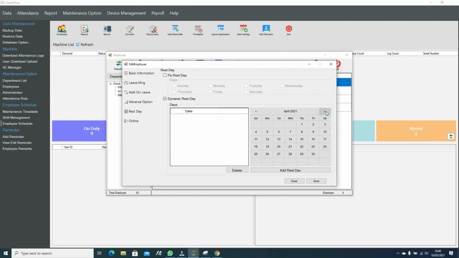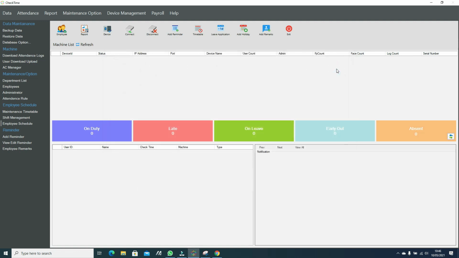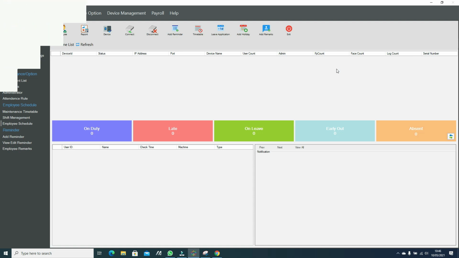If you want to assign rest days for April, like this Sunday, then the second week is Saturday, the third week is Sunday, like this you can add the rest days for the employee also, then just save. So for different months, you can choose different rest days for the employee, and use different schedules for the employee. So this is how we assign a daily or yearly schedule for the whole year to a particular employee or particular group.